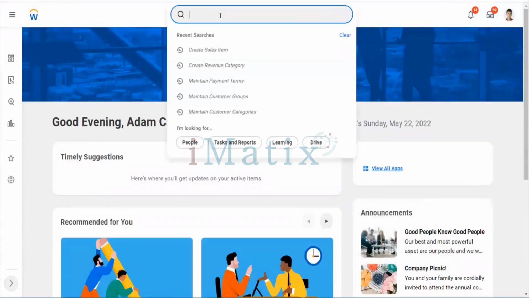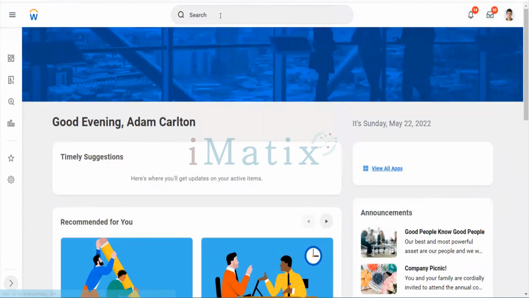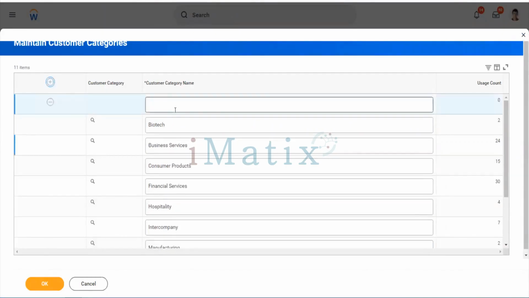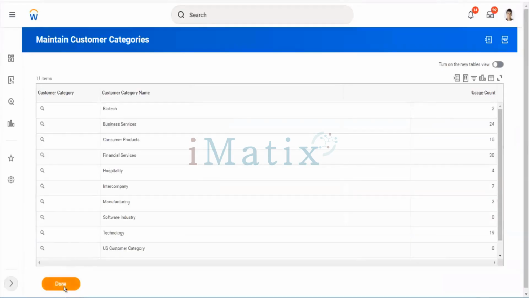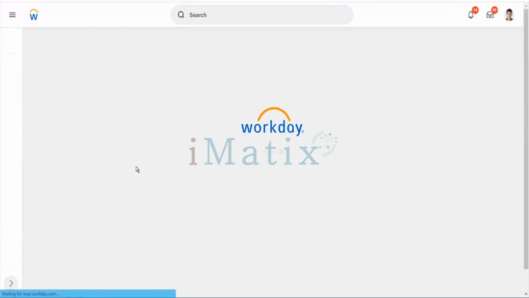Sales item is done. Now we'll create the customer category and customer group. Maintain customer category. Right now we'll just click on this plus button here and we'll give a category called US Customers category. Something like this. I'm just making it up. It can be anything. Again, all this information will be given to you by your client. You don't have to worry about it.